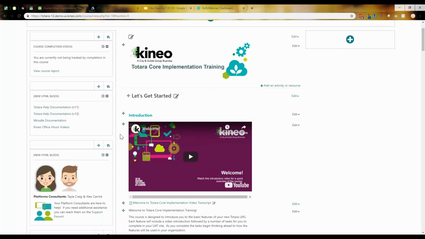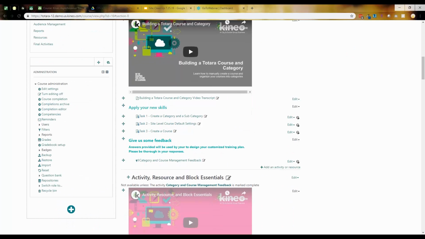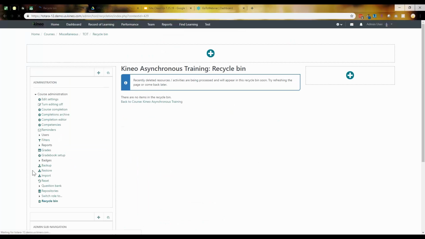So now let's look at the recycle bin for the course, if you have Recycle Bin enabled and if you're on version 12. So if you're not on version 12 yet, this might be an incentive, I don't know. But course administration, Recycle Bin. Right now it's saying recently deleted resources are being processed and will appear soon. So I forgot on that.